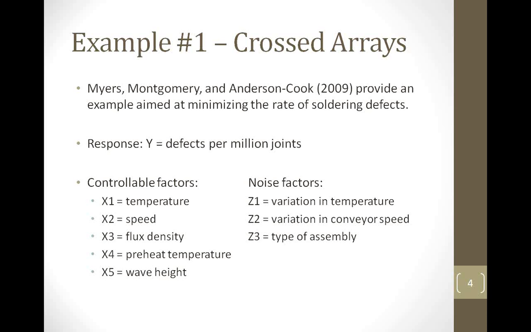The first example from their book will be one that uses Taguchi's crossed arrays. And the example has to do with minimizing the rate of soldering defects. There's a soldering process that's to be experimented with. The basic response variable, Y, is the number of defects per million joints. Now, obviously, this is a response that we'd like to minimize. Obviously, 0 defects would be terrific, but in general, we'd like to get that as small as possible.